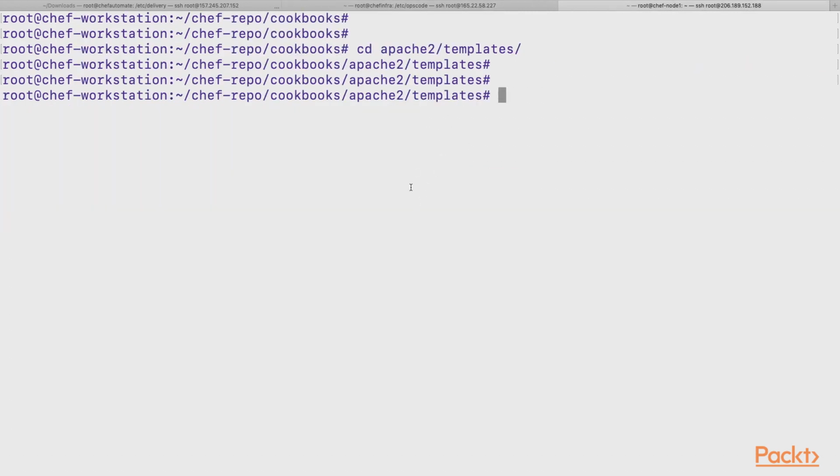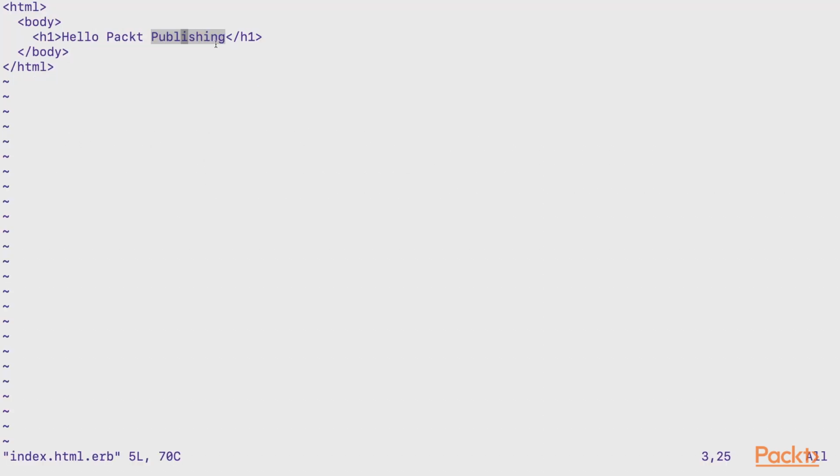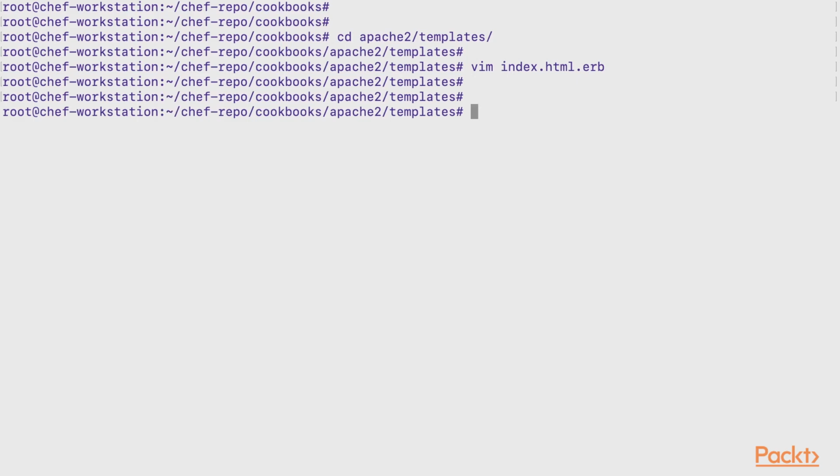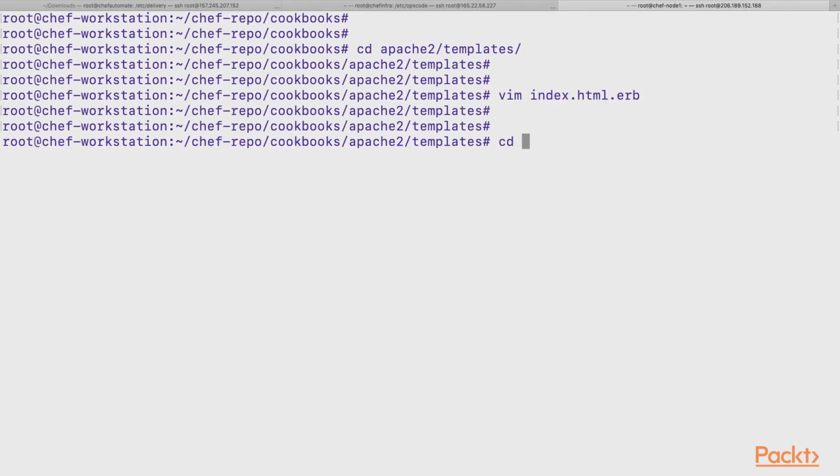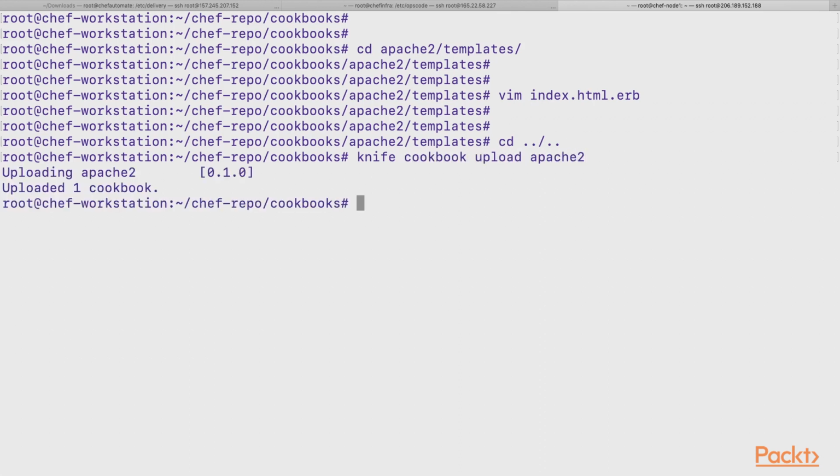While this command is executing, let's go to our workstation and make some changes to our cookbook. Here in the templates folder, we had this HTML file in which we had the display as hello packed. I would update it to reflect the new content as hello packed publishing. I'll quit the file and upload this cookbook to Chef Infra server. So knife cookbook upload apache2 would be the command, because I want to push the updated apache2 cookbook to the Infra server. It has uploaded the new version of it.